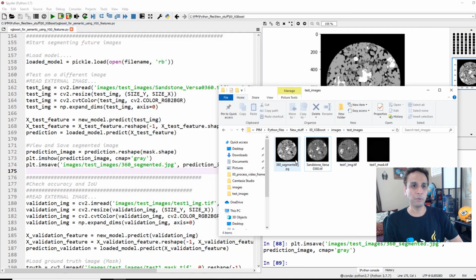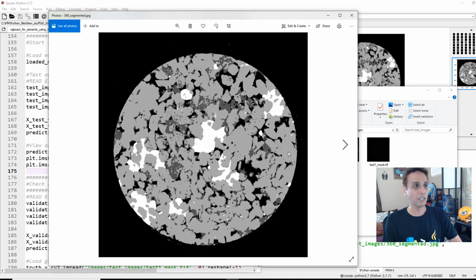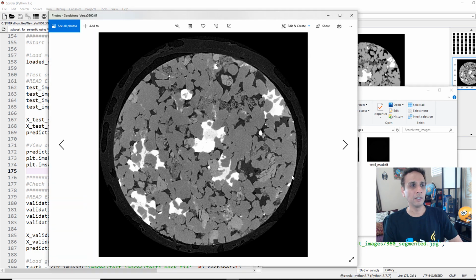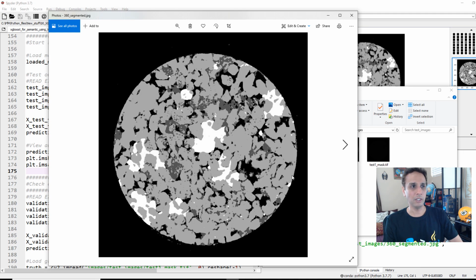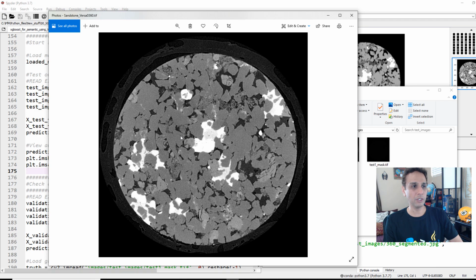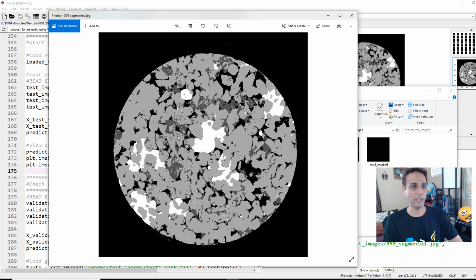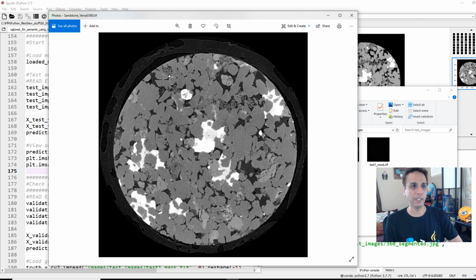Let me open this one more time. Okay, so here, this is the segmented, this is the original. Not bad, huh? It can do better in these regions, but again, that's where more training data definitely helps. There you go.